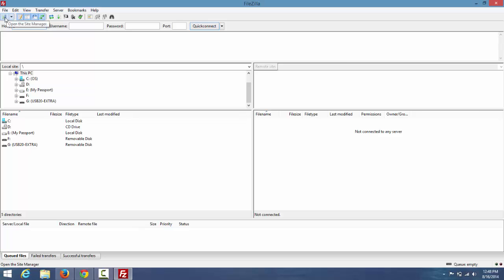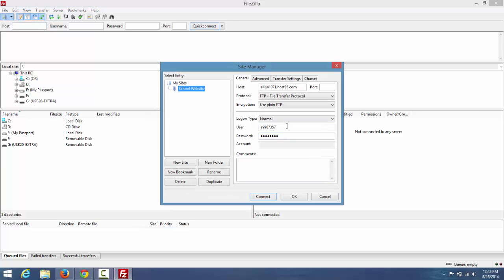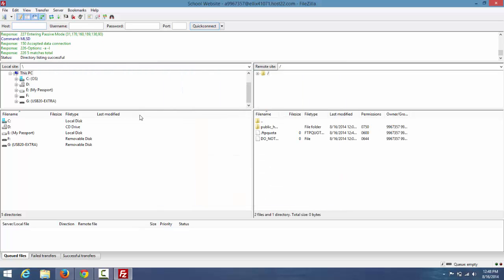When I go back to my site now, it's all here. See it? The reason we did the OK, if you did connect, it may or may not save. You're going to want it to save because you're going to use this a lot. So, school website, user, password. Now, click on connect.